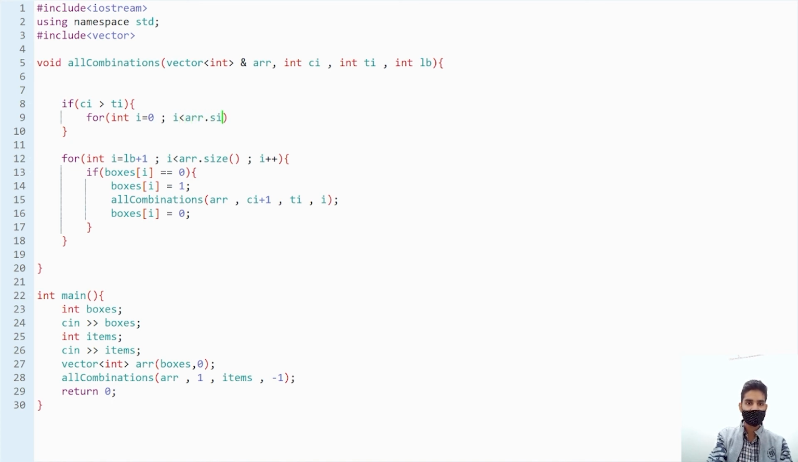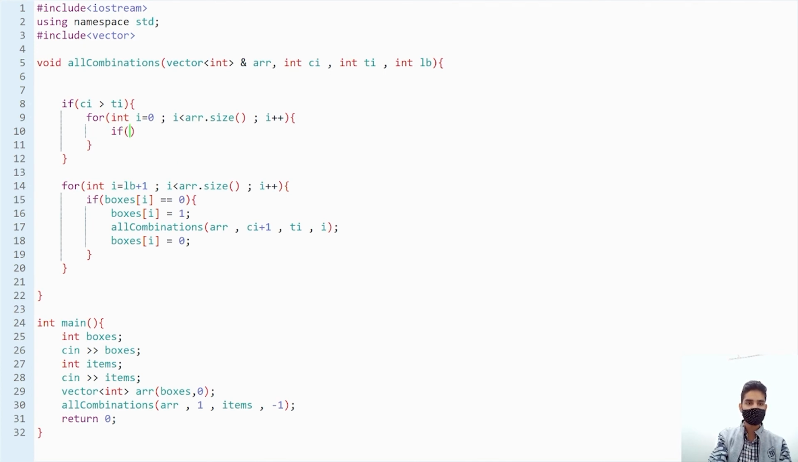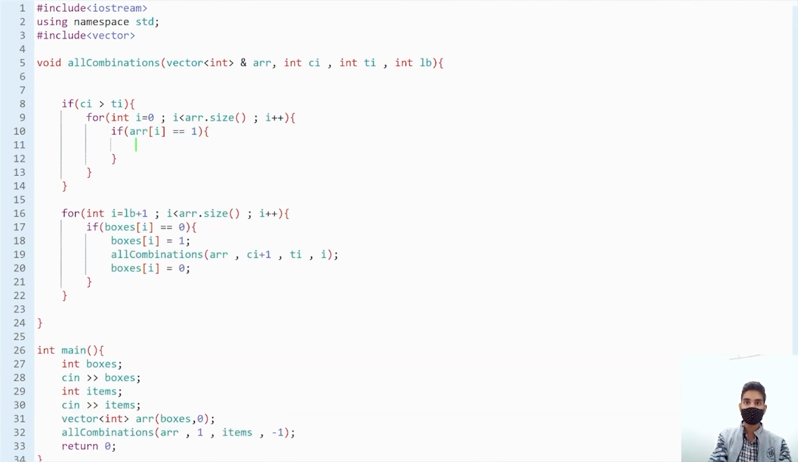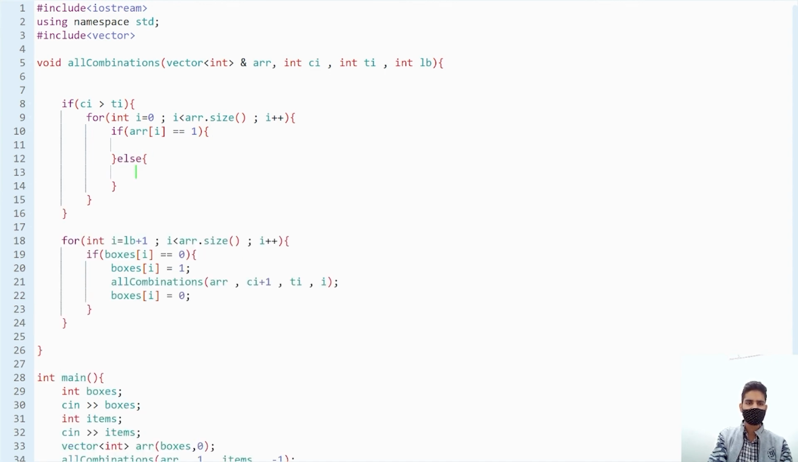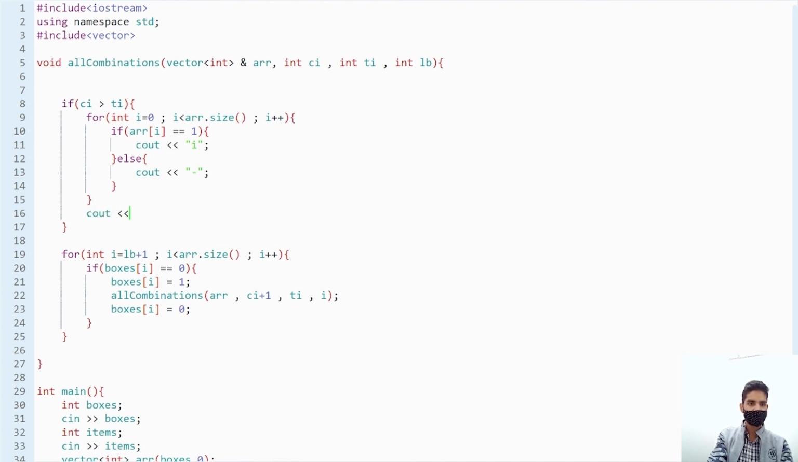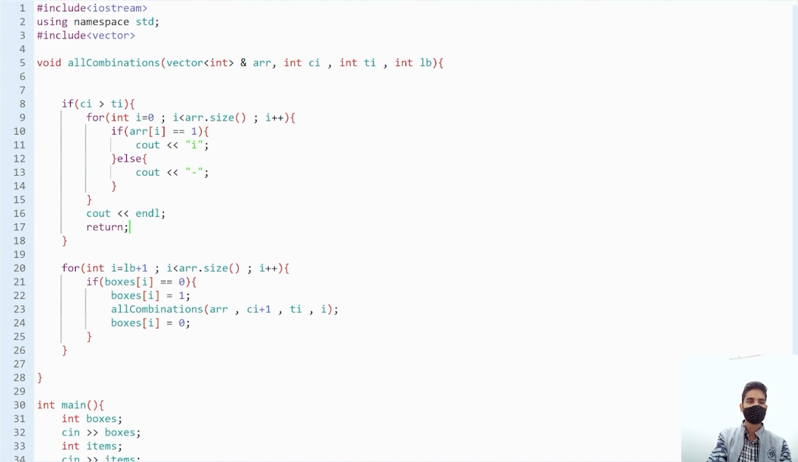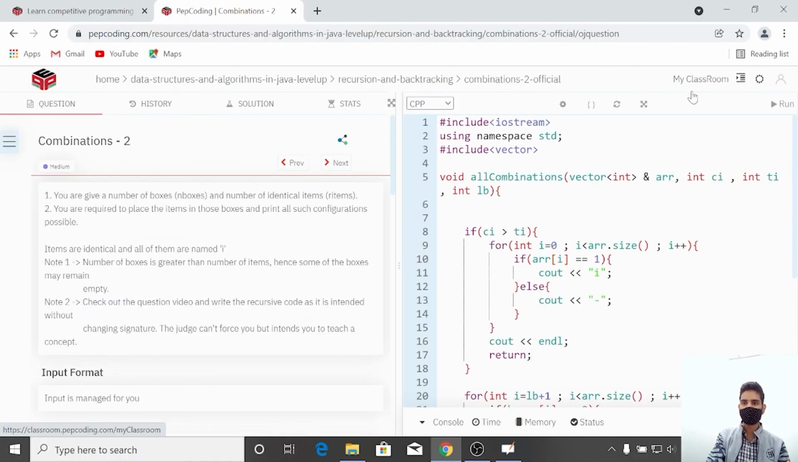i is less than arr.size(). Then we will see if 1 is present on that index. If arr of i equals 1, that means some item is present. Else, we simply have to print no. So cout i. In this case, we have to print i. In this case, we have to print empty. Very easy. And after printing all the i and dash, we have to change our line and then simply return. So this is the whole program.